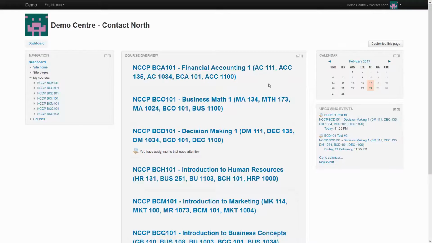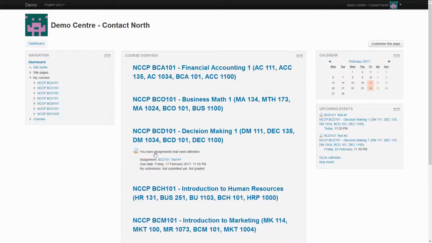Okay, now that I'm logged in, I can see all the courses that this center's enrolled into. And for today's demo, we're going to use the course BCD 101. We can see it here, and it's letting us know that we have assignments that need our attention. If we click this, we can see that there's an assignment with a due date of today, which is February 17th, 2017.